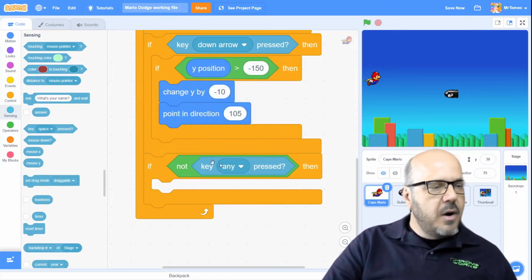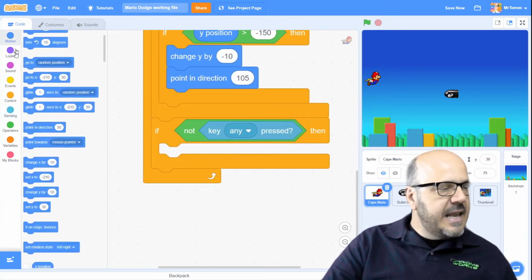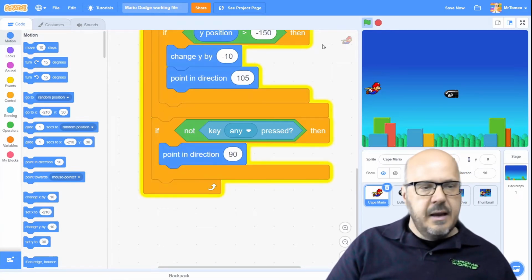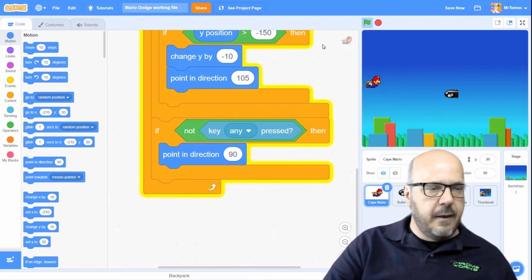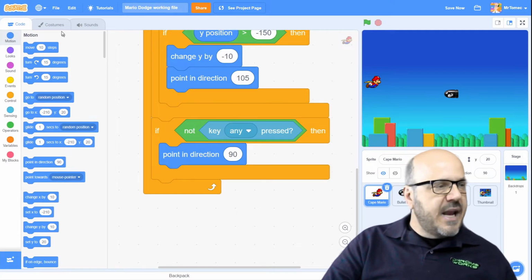So if I'm not pressing any key, if I'm not pressing anything at all, we're just going to make him default back to pointing in direction 90 here. Okay, let's try that out again. Click the green flag. And you can see that he points up when he's going up and down when he's pointing down. And he defaults back to that right-hand position when you're not doing anything. Perfect.